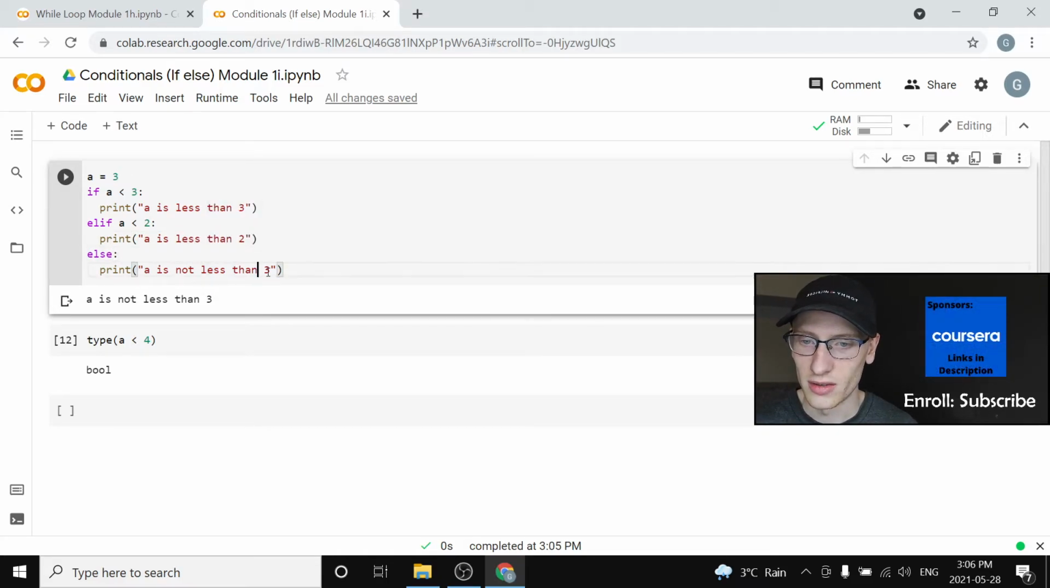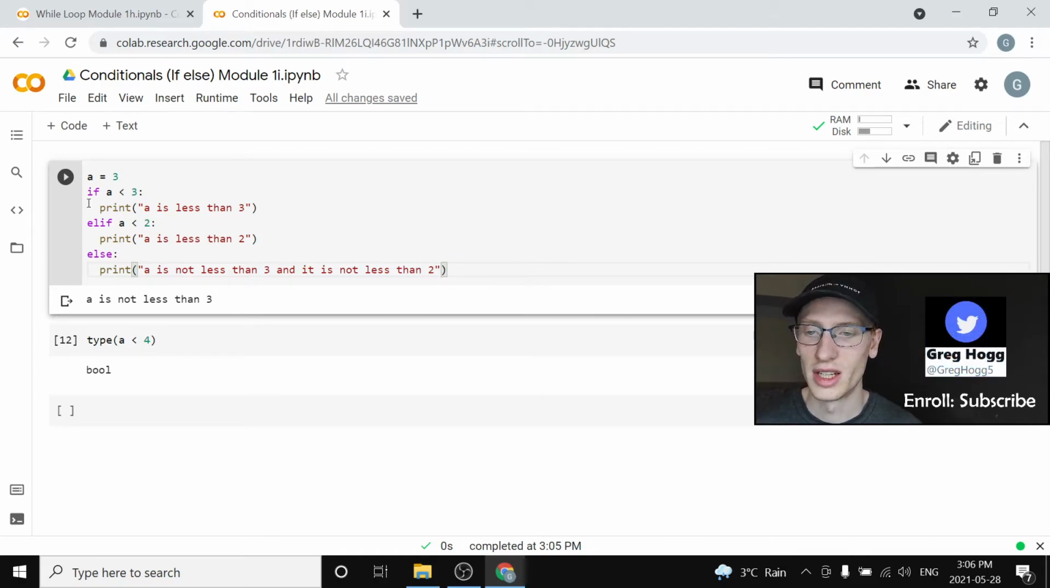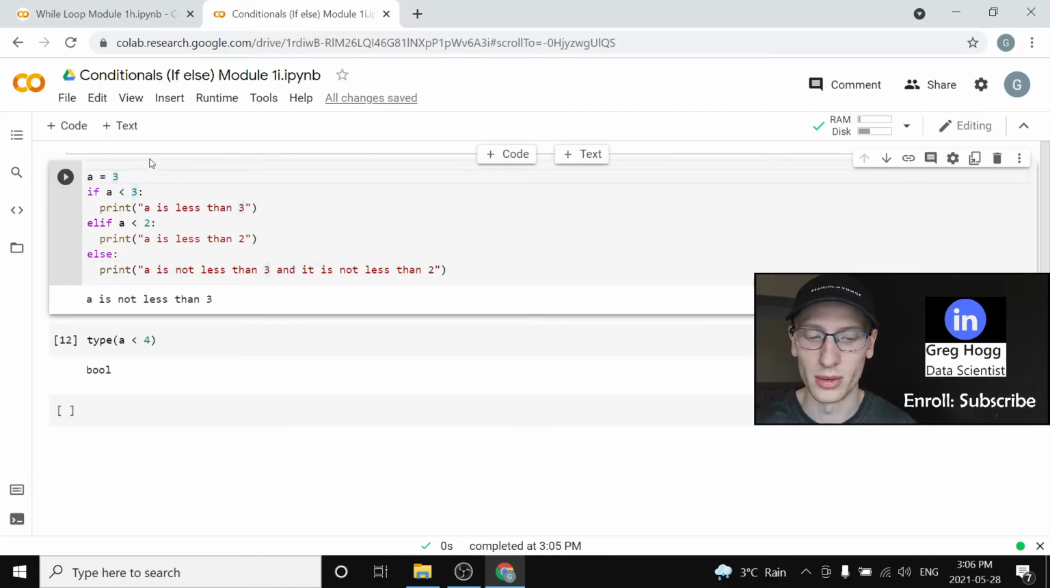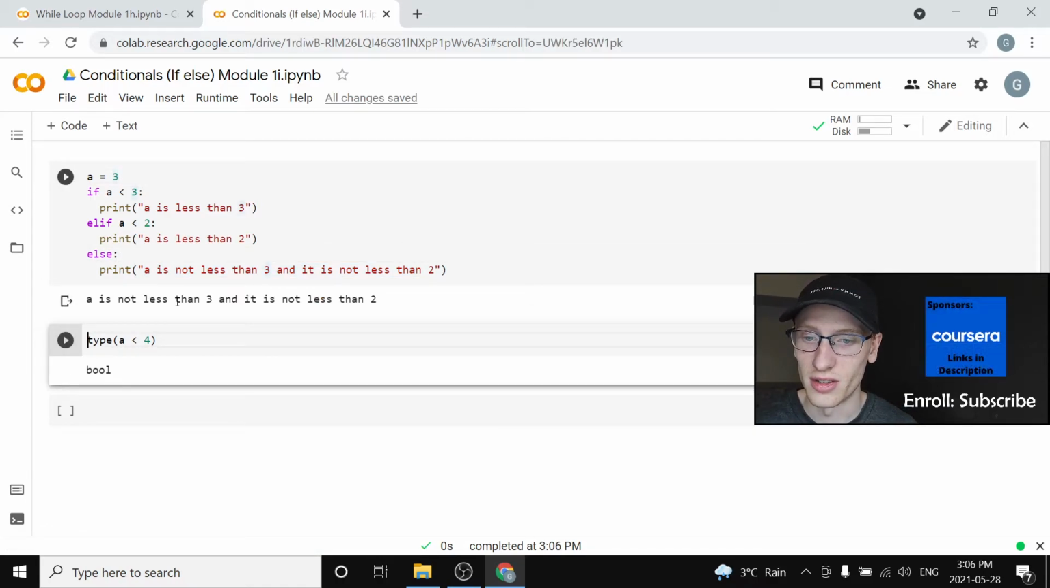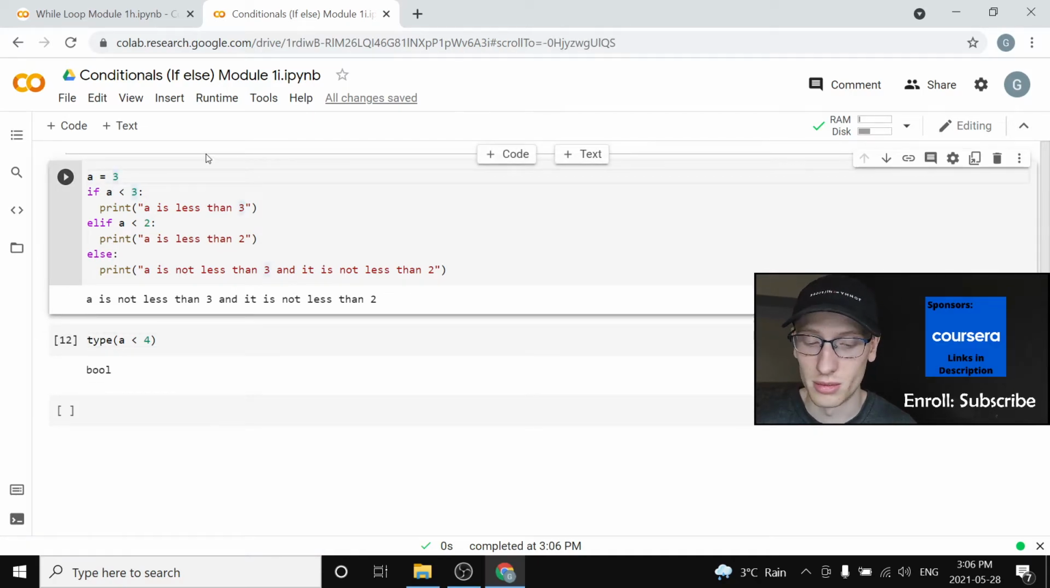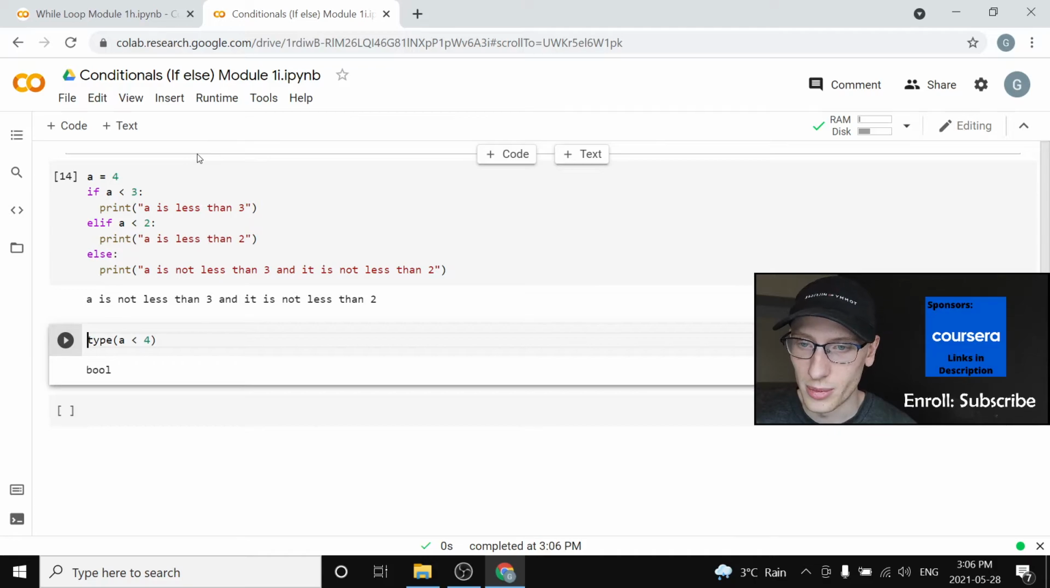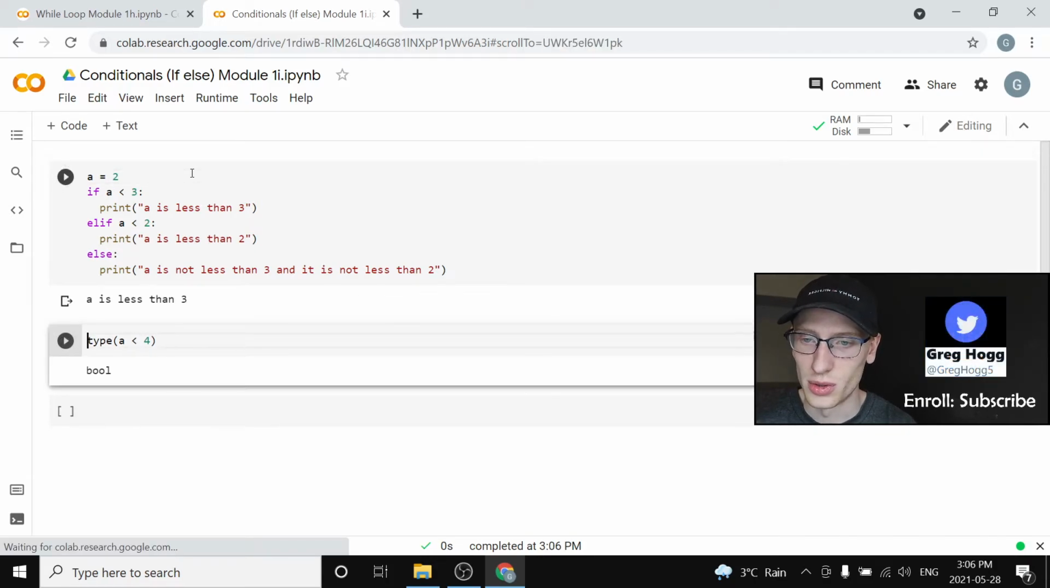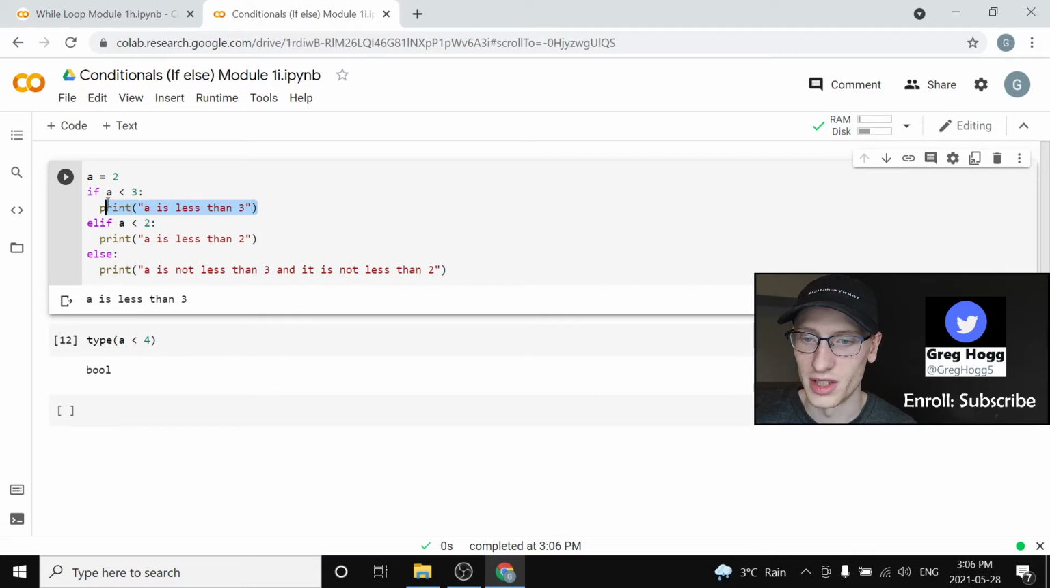Otherwise, a is not less than 2, a is not less than 3, and it is not less than 2. Because that means that this evaluated to false, meaning a is not less than 3, this evaluated to false, meaning a is not less than 2, and therefore a must not be less than 3, and it is not less than 2. So let's set a equal to 3 here. We have a is not less than 3 and is not less than 2. That is true. A equals 4 is the same thing, but then a equals 2 should be this thing, because a is 2, therefore it is less than 3, a is less than 3.